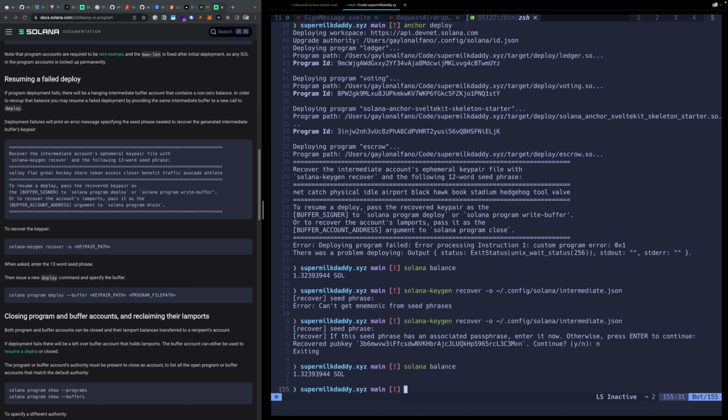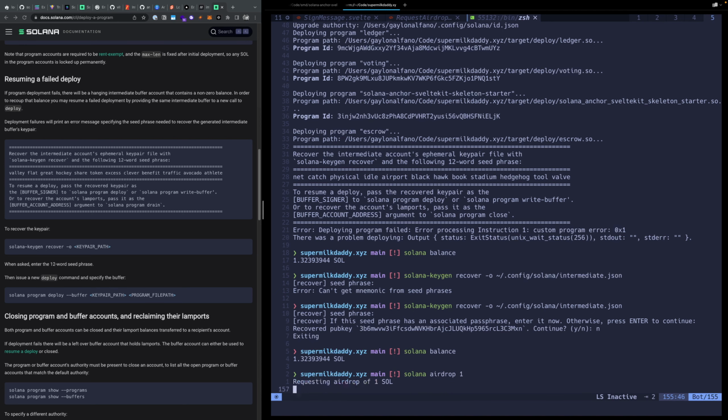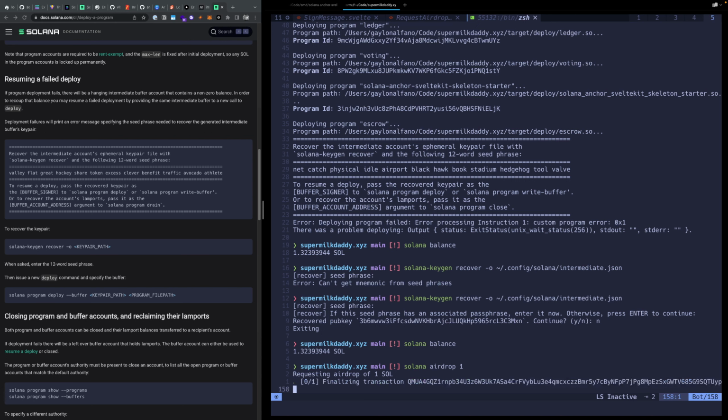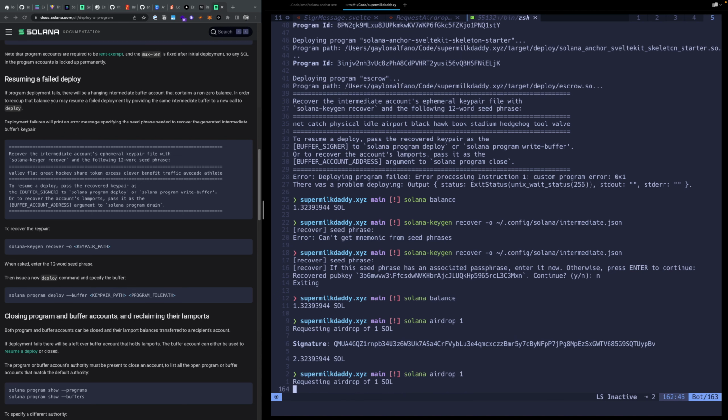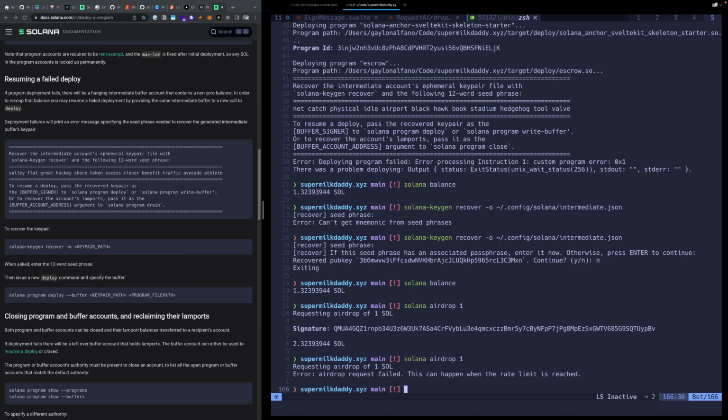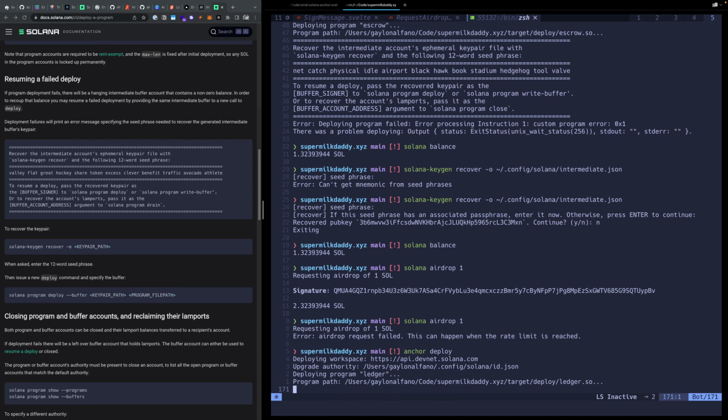So what I'm going to have to do is another Solana airdrop 1, and once this passes, I'll do it again just to ensure that we have enough. And once this rate limit, okay, well, let's just see. I've got 2.3 sol, 3.2. So let's do anchor deploy. It's gonna do them all.